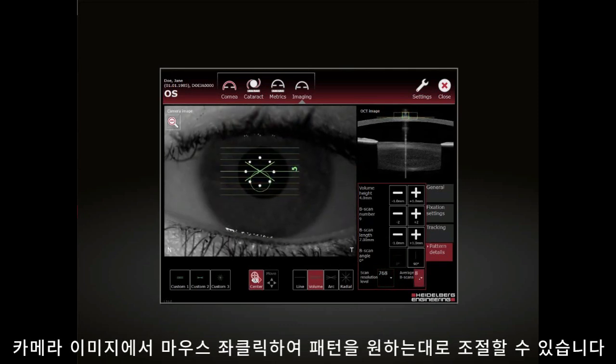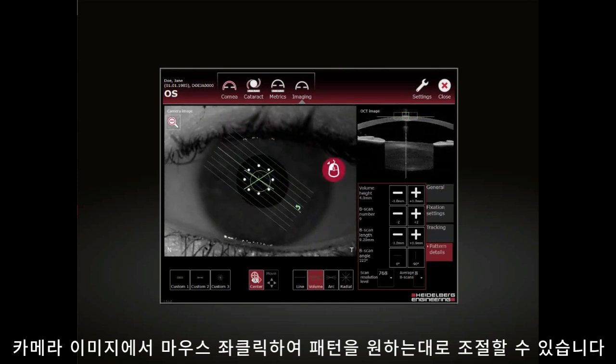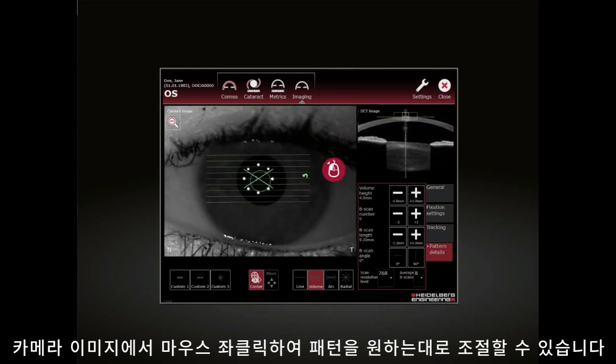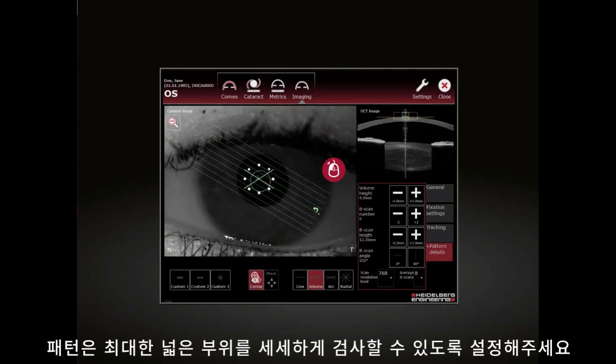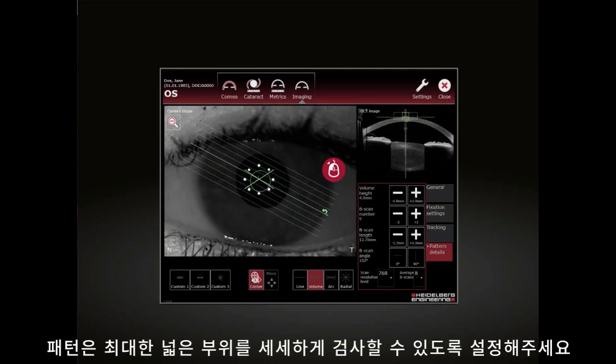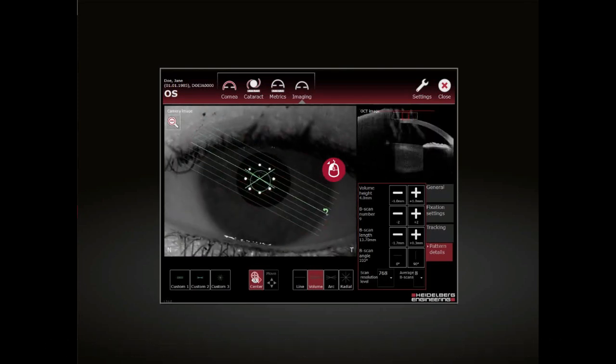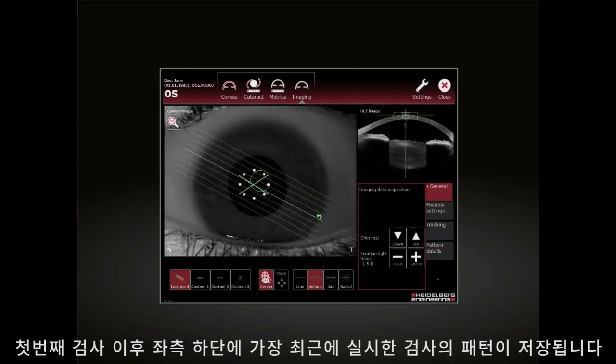Adjust the orientation of the pattern manually by dragging the scan on the camera image window. Keep in mind, choose the pattern to be as large and as detailed as necessary. After the first image acquisition of the current session, the Last Used button is available to reuse the last scan pattern.